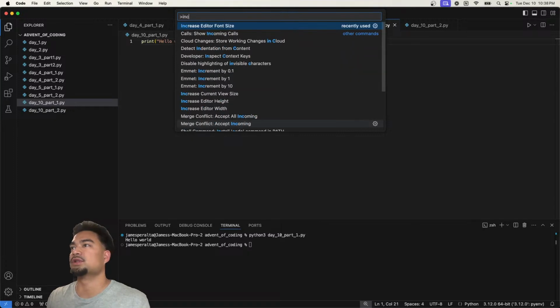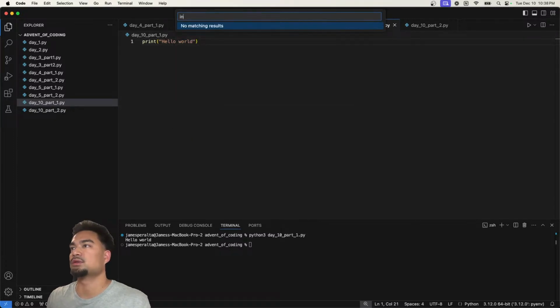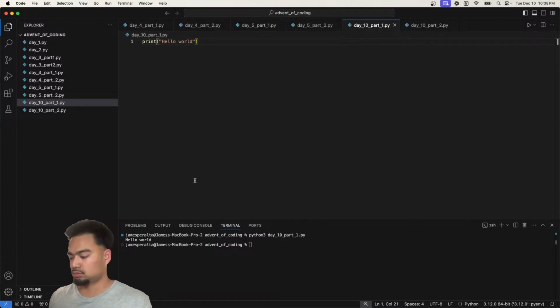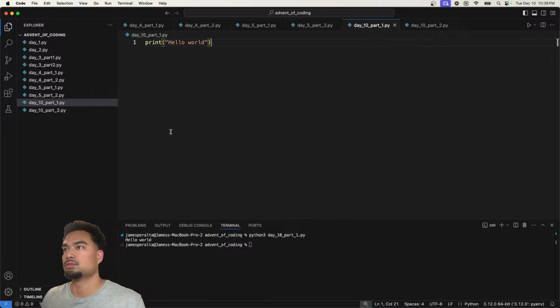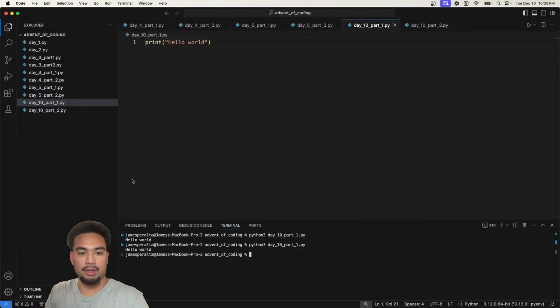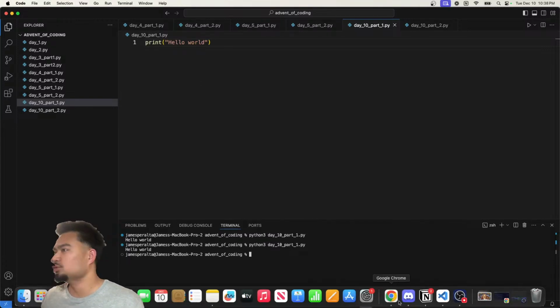How do you increase font size? Increase editor. Cool. I'm gonna run some code down here. We're gonna get it running. Okay, let's look at this challenge. Hopefully it's not too hard.